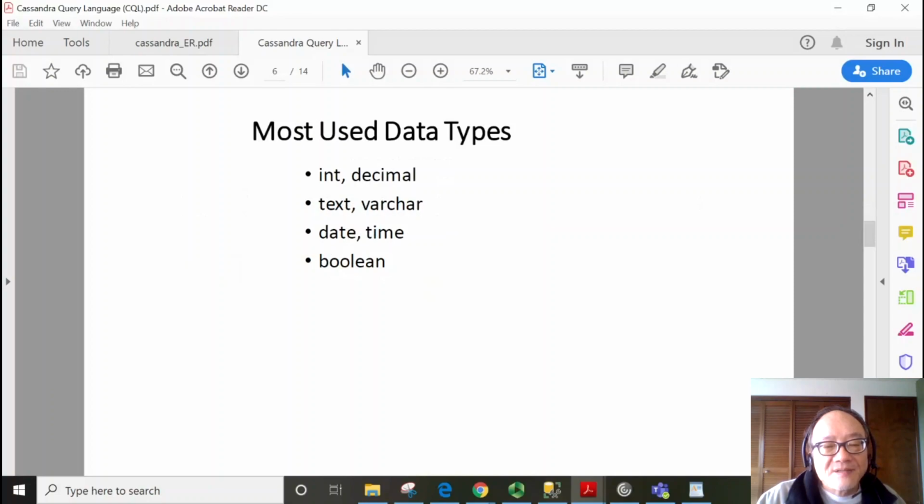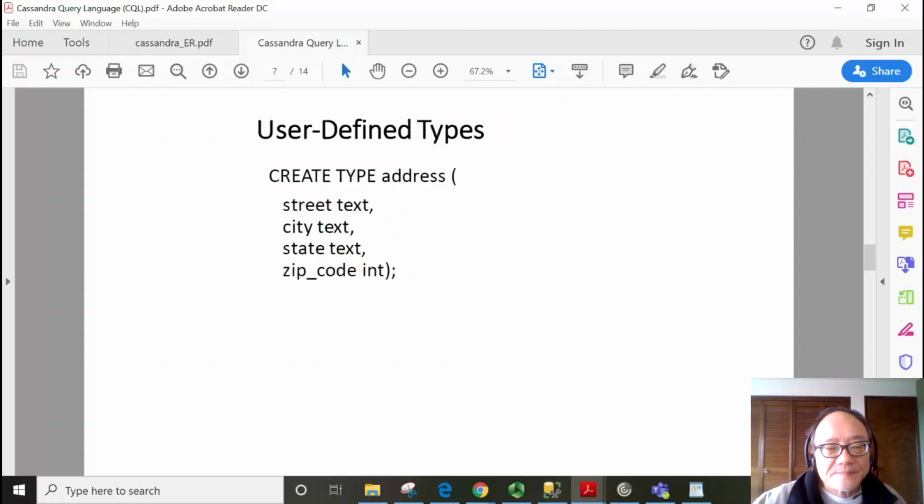Here are some commonly used data types in Cassandra: integer, decimal, text, varchar, date, time, and boolean. There are many other data types which are also available in Cassandra or in CQL. We can even define our own data types. Here is one example. A user-defined data type is based on the basic data types.